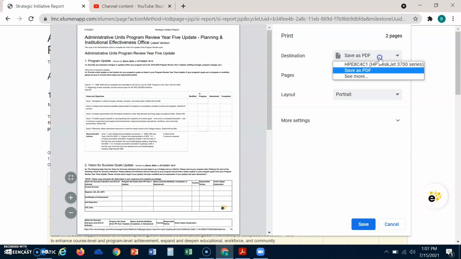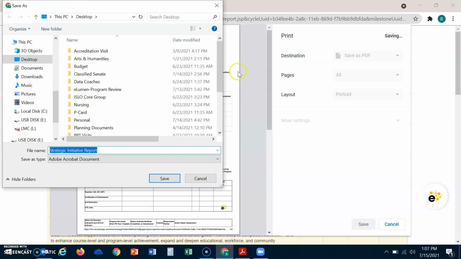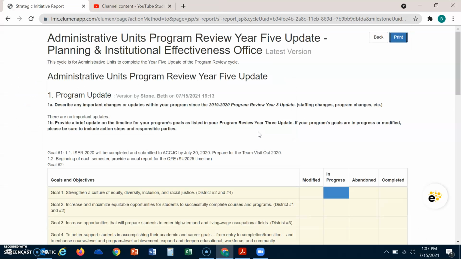and I can choose to print it to one of my printers. I also want to save it, so I'm going to select Save as PDF, hit Save. A box will appear for me to designate the folder I would like to save it in. I click on Save. And I'm taken back to the screen.